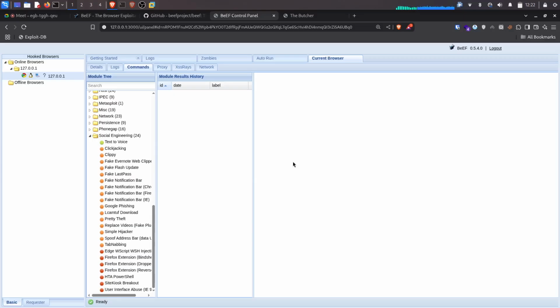Username will be beef, BEEF, and you have to set the password. You have to set that. Then just use that password which you set earlier.